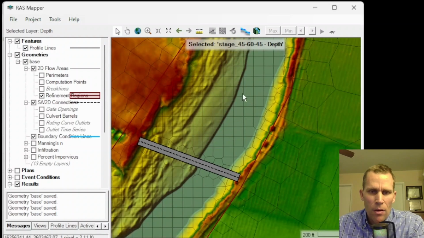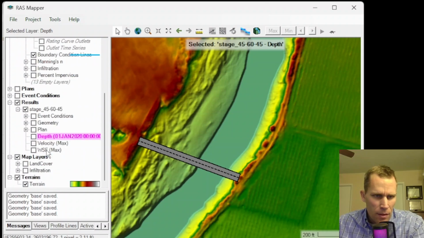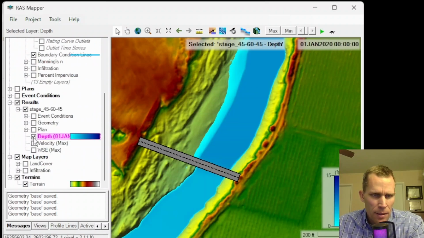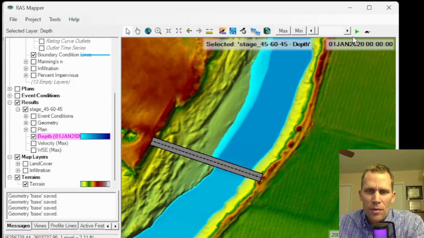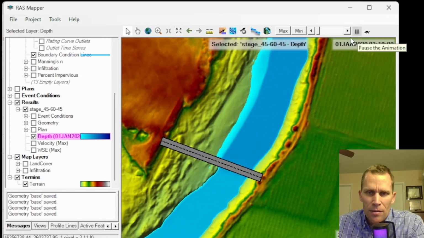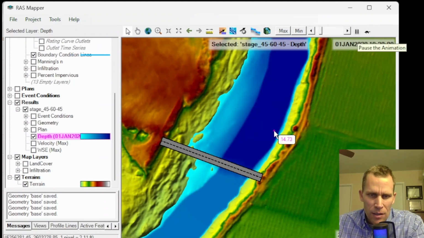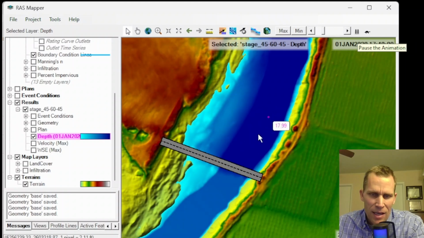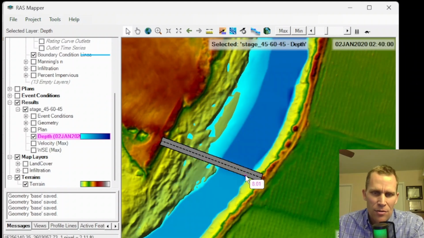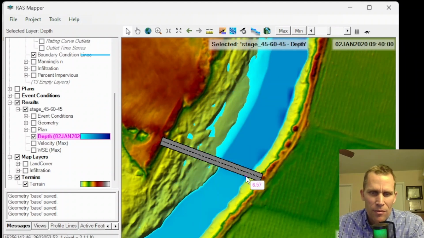So what I have on now is the terrain, and that's fine. Let's toggle off that 2D flow area. All right, and then let's turn on the depth layer right here. And let's go ahead and run the simulation. So I'm going to click the play button. The water is going to start to increase. Yeah, you can see it's definitely backing up upstream of this inline structure that we added. So that was pretty awesome.